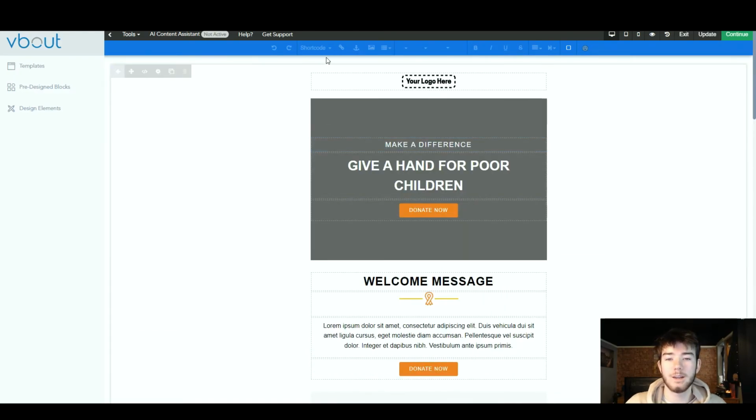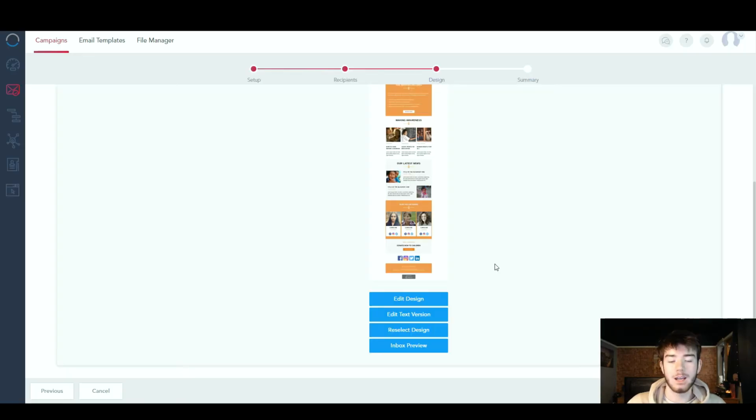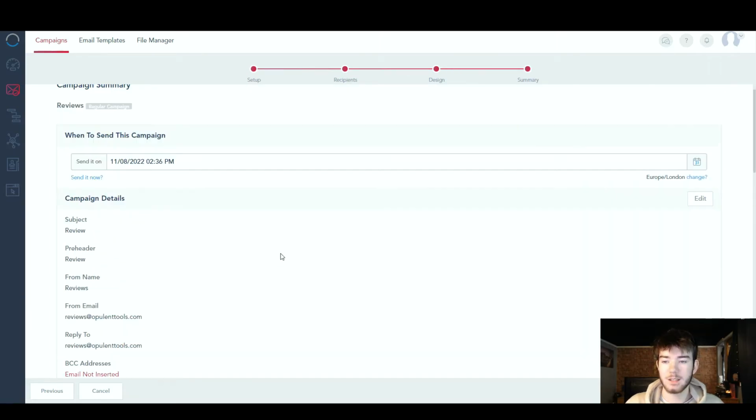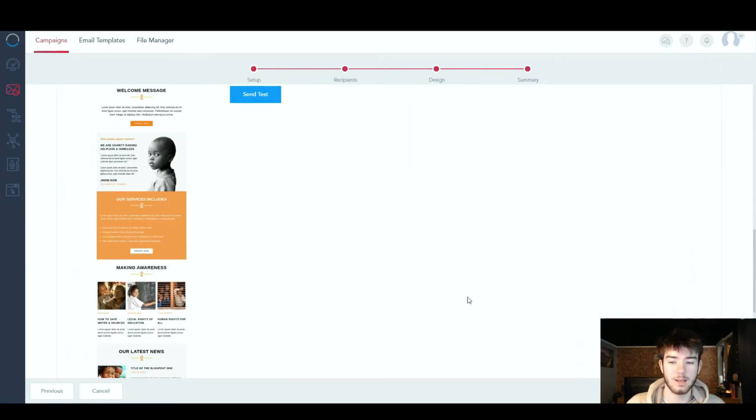So once you've gone ahead and actually done all of that, you can click continue up in the top right hand corner, and it should take you to this section where you can actually see your design and then click next. Finally, it gives you your summary, and you can go ahead and click schedule for you to schedule your email.